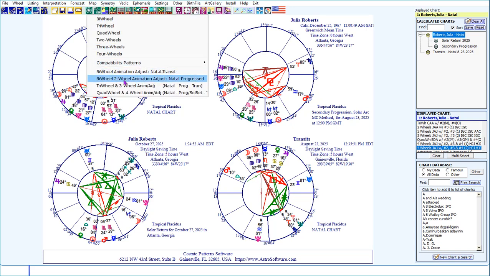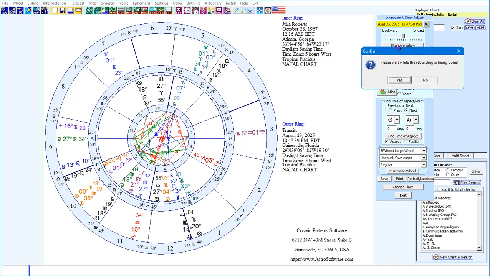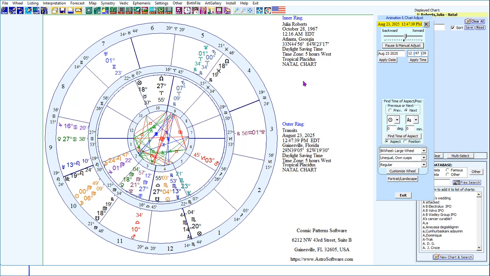Now, for the BiWheel animation adjust, you cannot change the chart. It's already the natal and the transit chart. So we click on here, and automatically we have the inner ring and then the transit chart. What you do here is click on Start Animation. Please wait for this, and then you click on Yes. So it starts calculating.